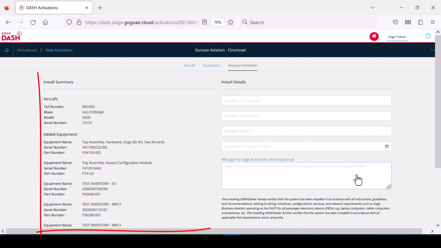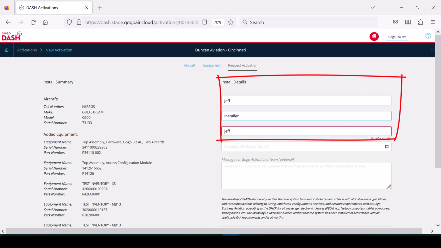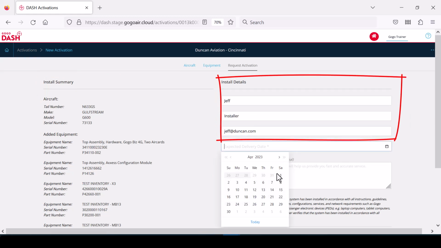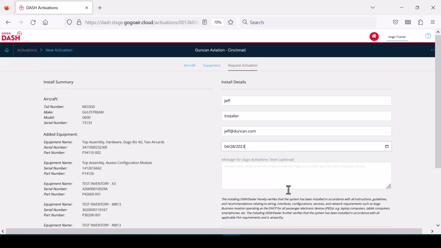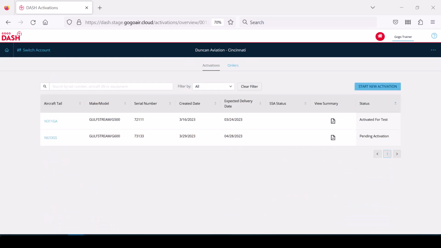Now you'll see the install summary where you can double-check the aircraft and equipment to make sure everything is in order. Provide contact information for the installer, add any messages for the Gogo Activations team, and select the expected delivery date. When everything is ready, click Request Activation. You'll return to the home screen where you can see the activation status of the aircraft. Note that it now shows Pending Activation.